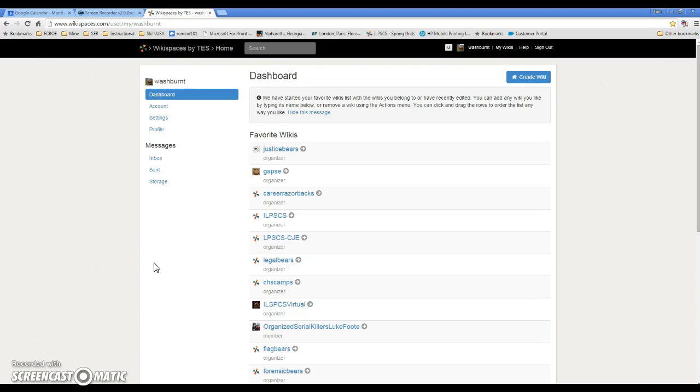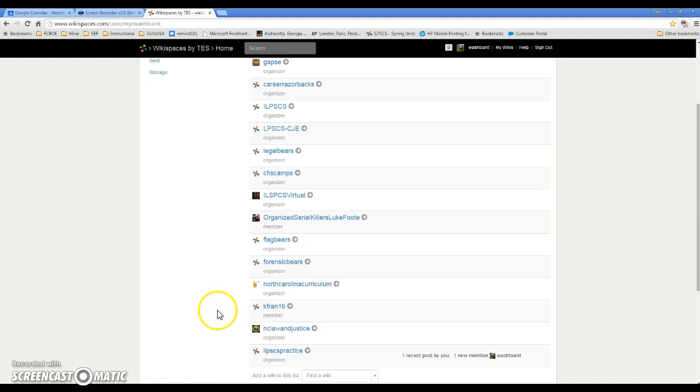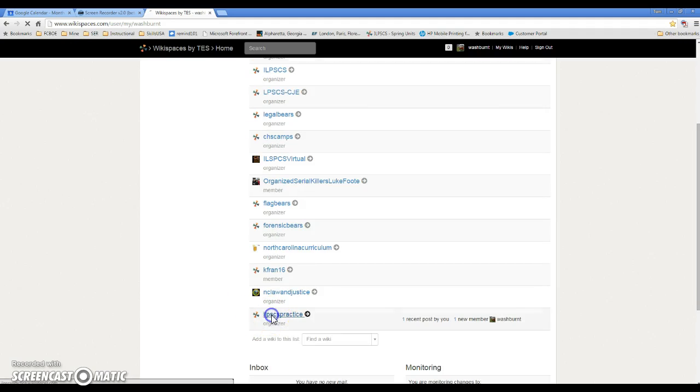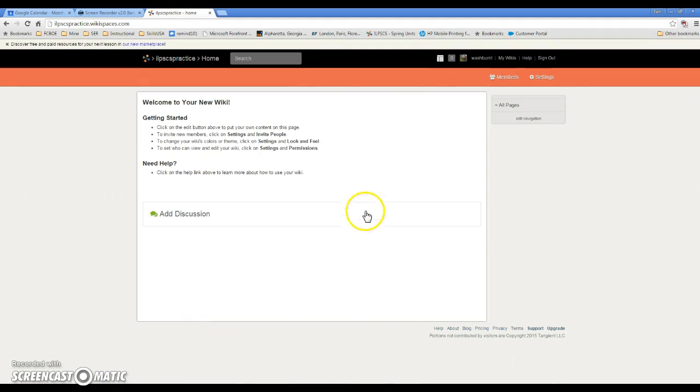All right, guys, so once you log into your wiki, your dashboard's going to come up, and as I told you, you could use a lot of different wikis for a lot of different things. I use mine for collaborating with other teachers. Down at the bottom, I created a practice one, and when you open it, it's going to look a lot like yours probably looks. So when you go in and open your wiki, it should look like this.